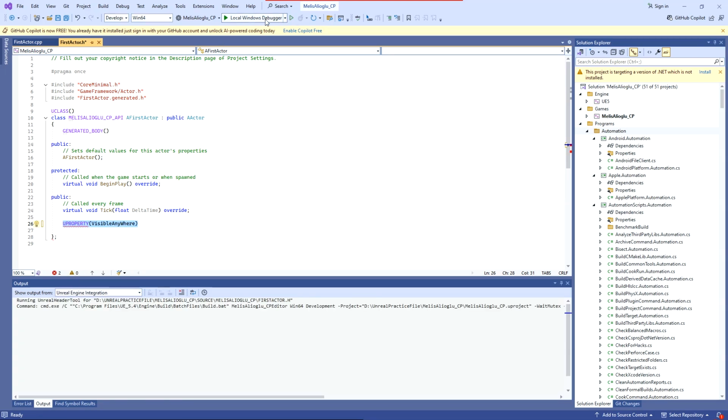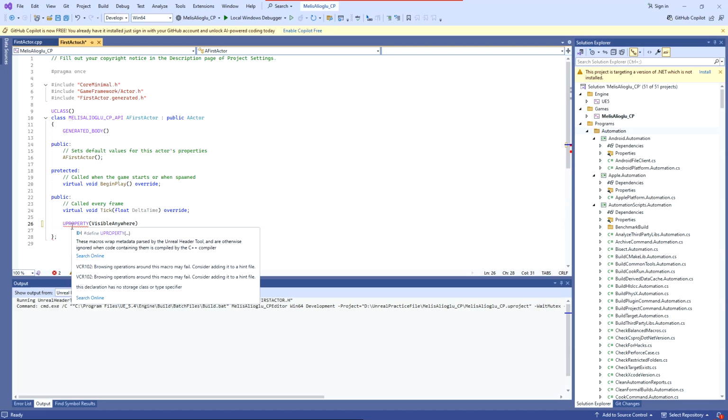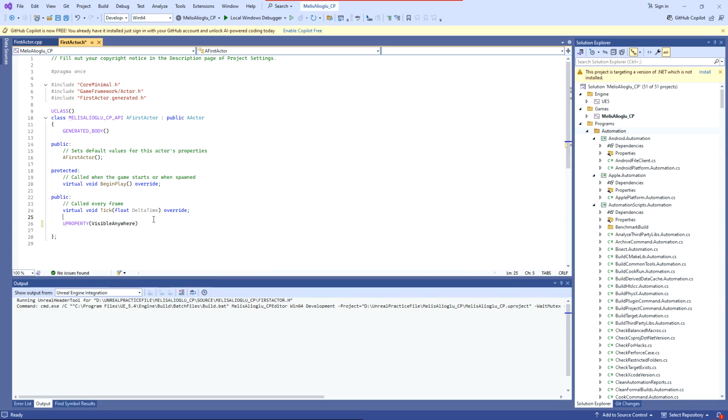Let's first debug that, let's see what's going on. Visible anywhere. View property visible. Okay, that's correct. So sometimes it takes a time to recognize the macros, I guess.